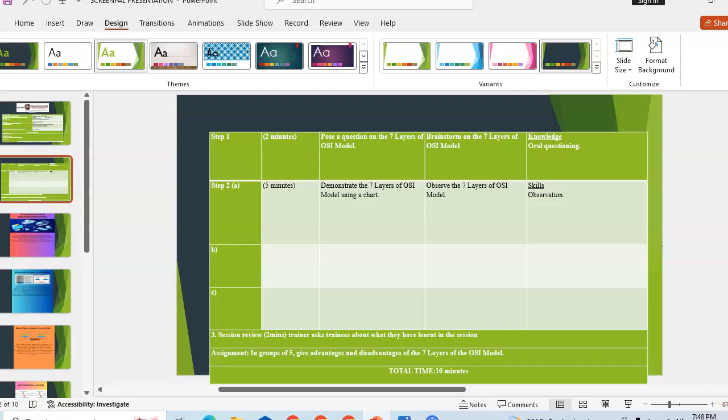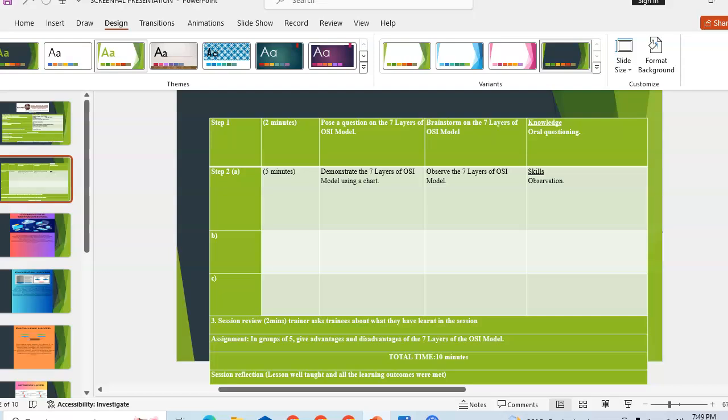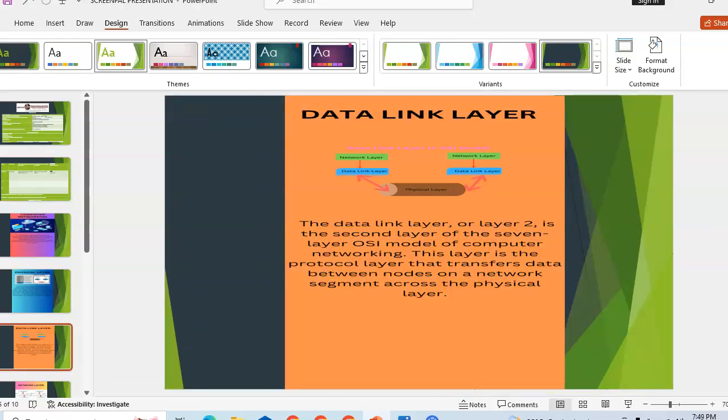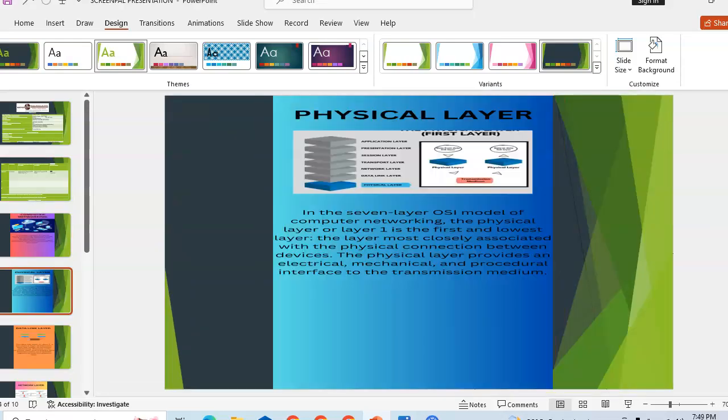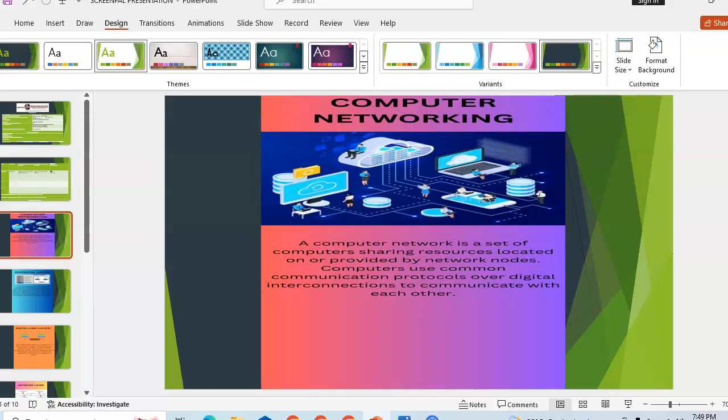so first of all, let's define what computer networking is. Okay, sorry, I'm kind of fast. A computer network is a set of computers sharing resources located on or provided by network nodes. Computers use communication protocols over digital interconnections to communicate with each other.